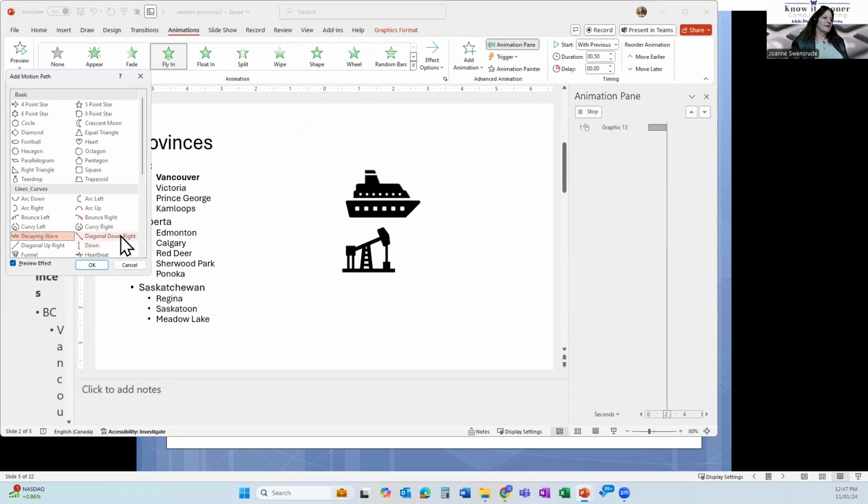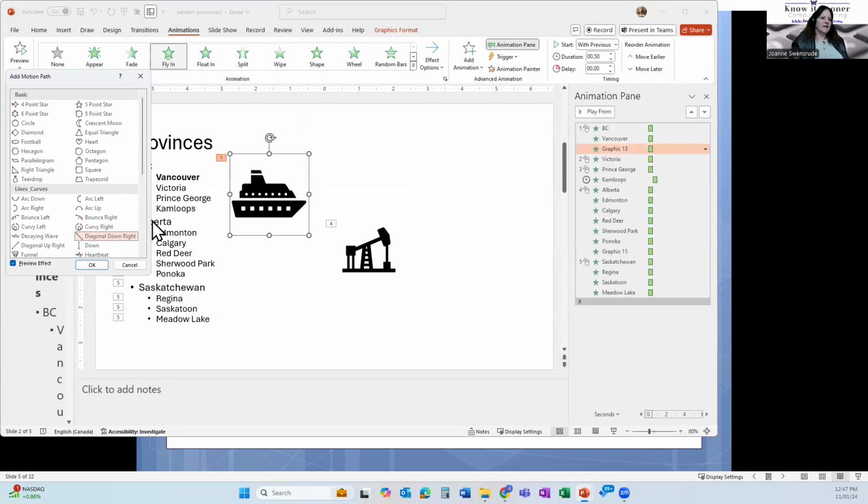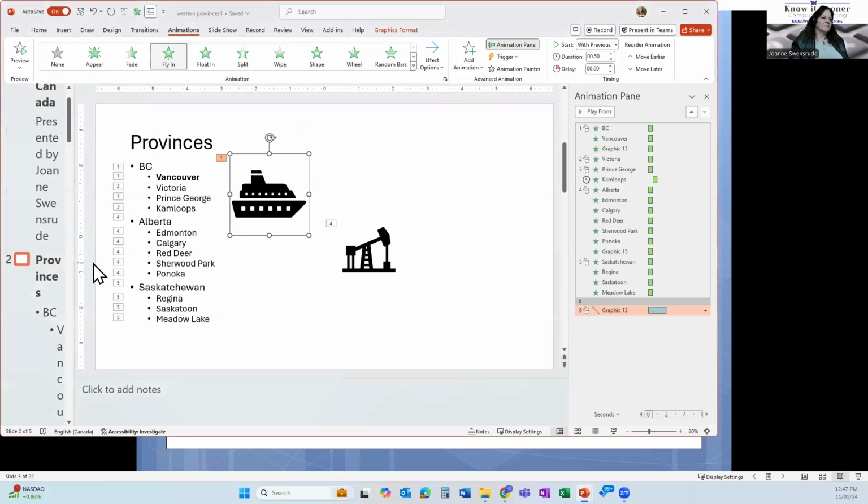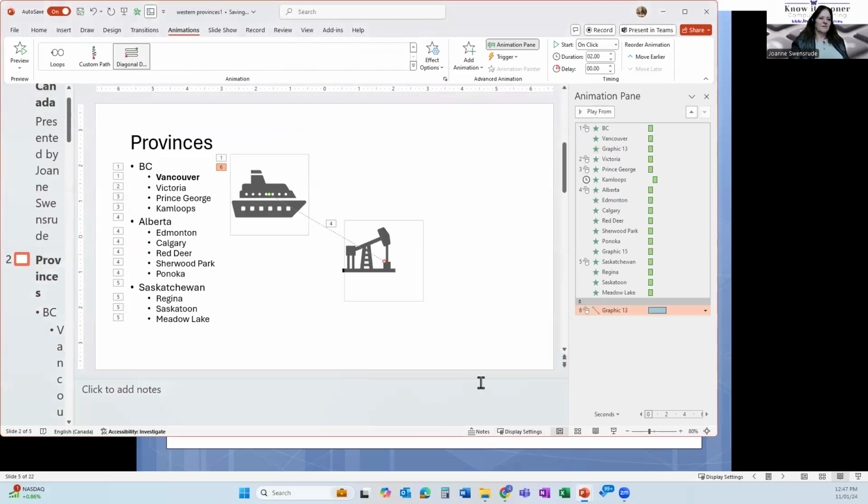I'm going to go diagonal down right. And I'm going to actually make it go right off the screen. So I'm going to say, and notice where this line goes. See how it said it went right to there? Let's see what it looks like.